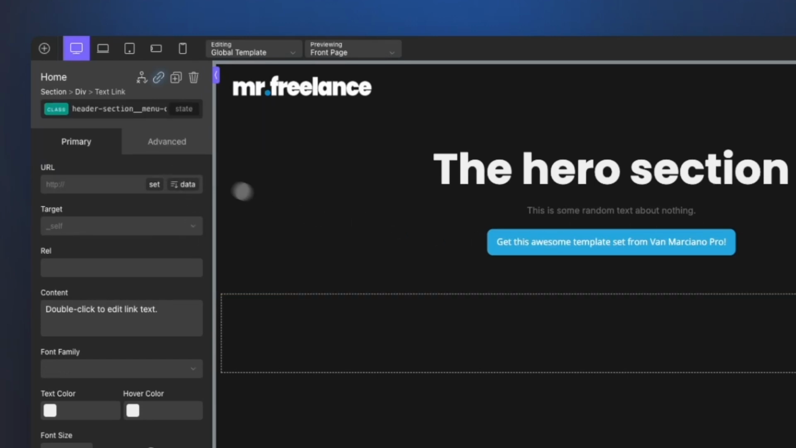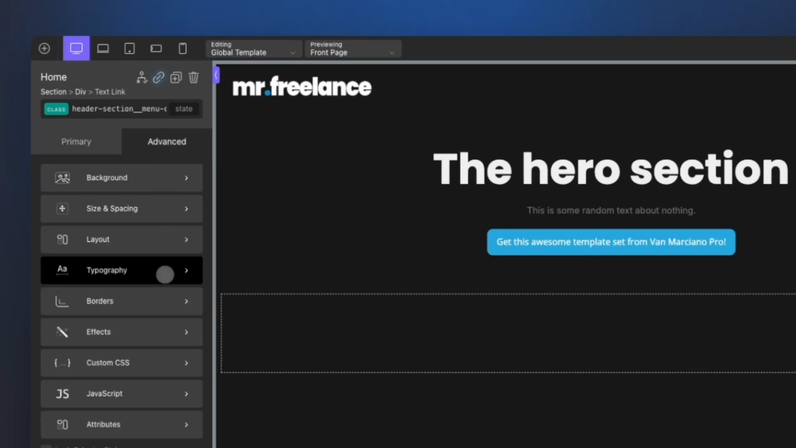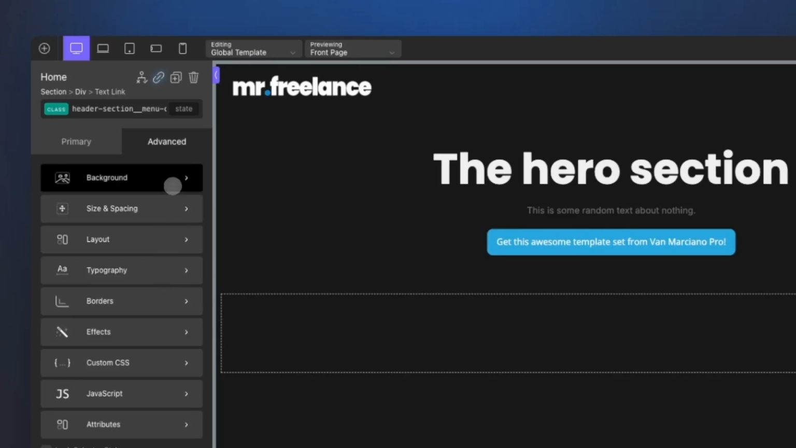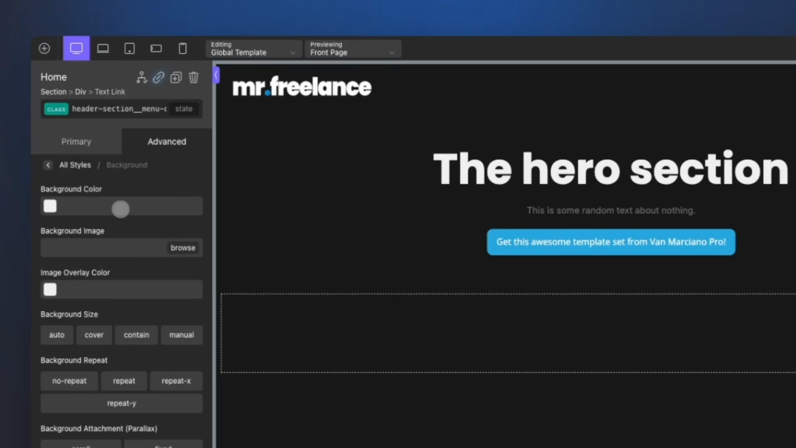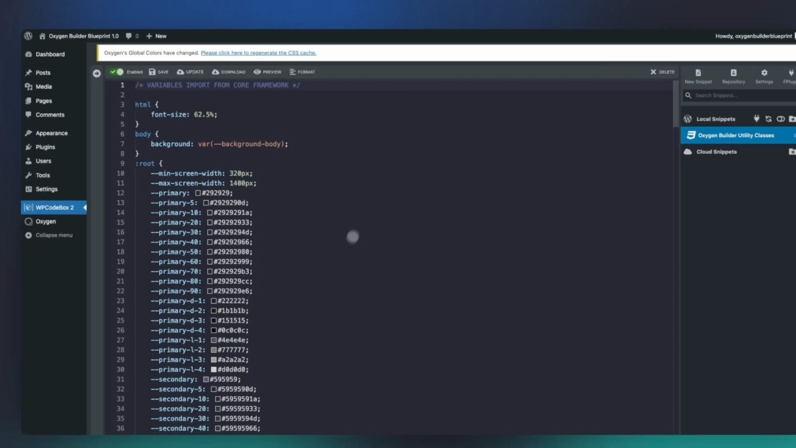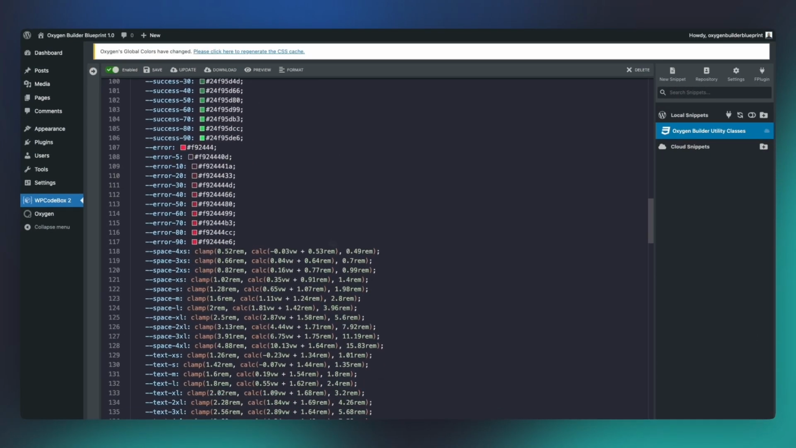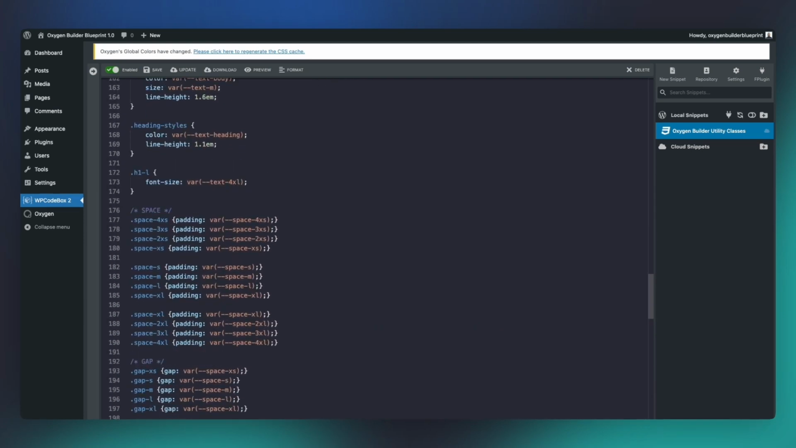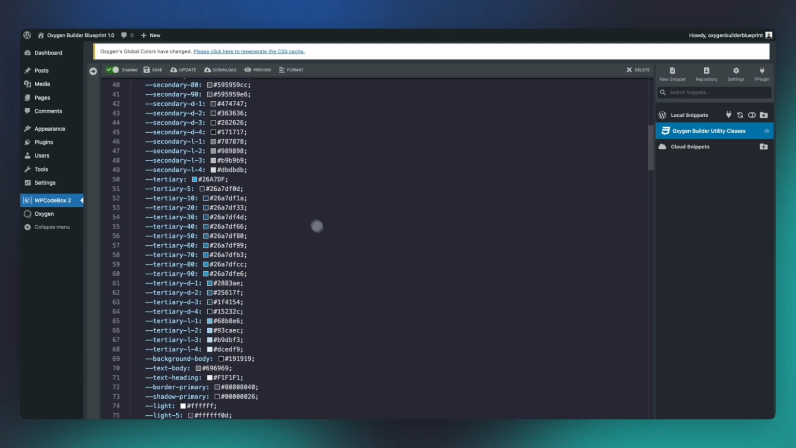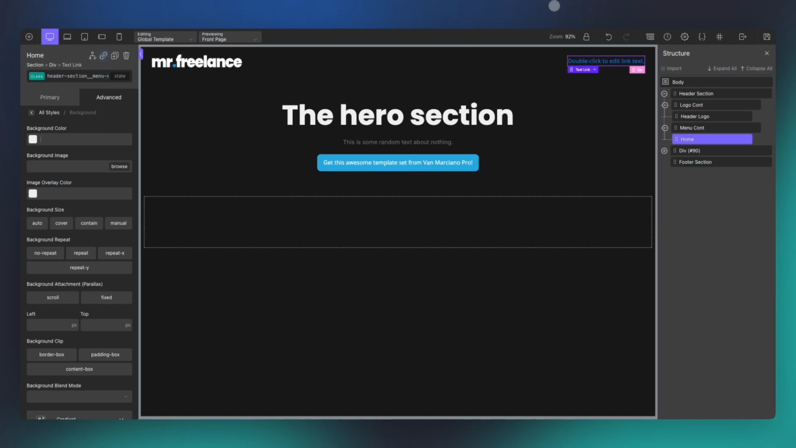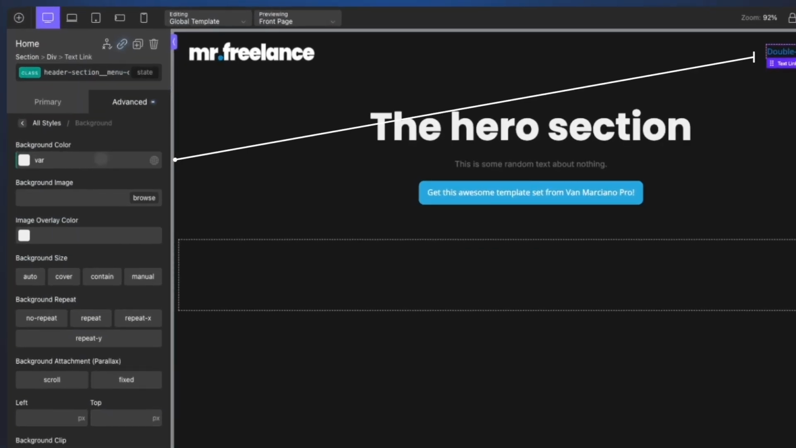Now here what we're going to do is style this a little bit. I'm going to go to advanced. Let's go to background first of all. For the background, I have a variable that I want to use. If I go to my WP code box here, I have some background here. No, where is it? Yeah, tertiary. I want to use this one. Right, so let's go. Variable. Tertiary, here we go. That's the background.